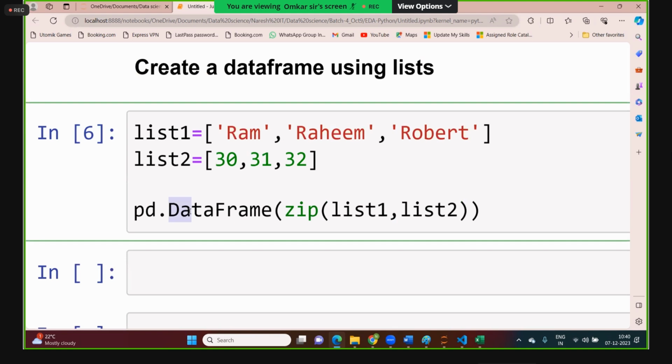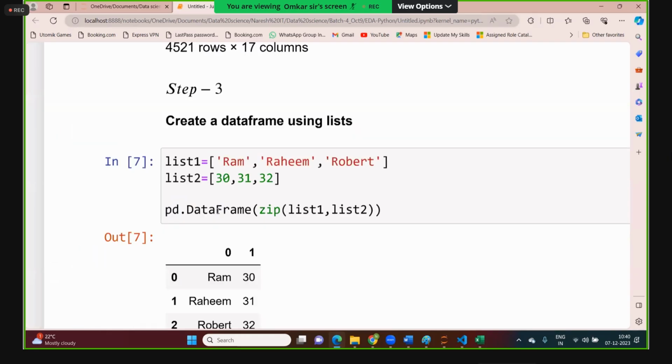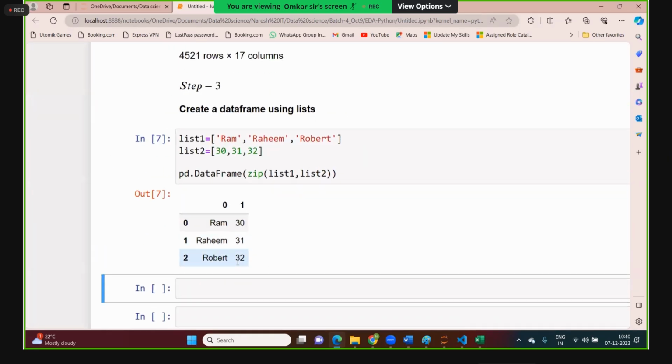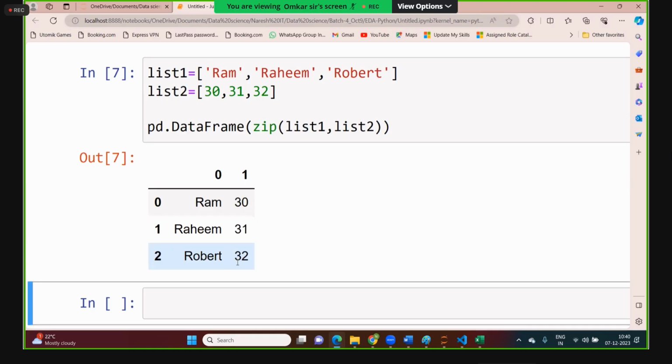That is reading a data frame, pd dot read. What is there? pd.DataFrame, zip of list 1 comma list 2. Now you will get it like this: Ram 30, Rahim 31, Robert 32. pd.DataFrame.